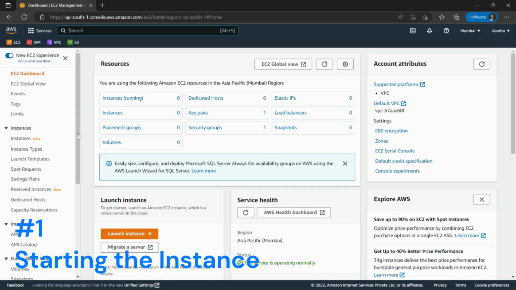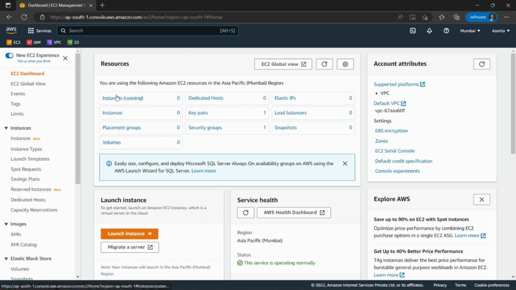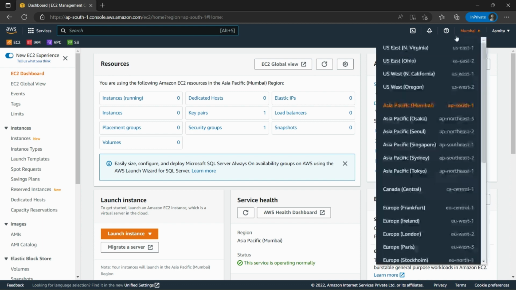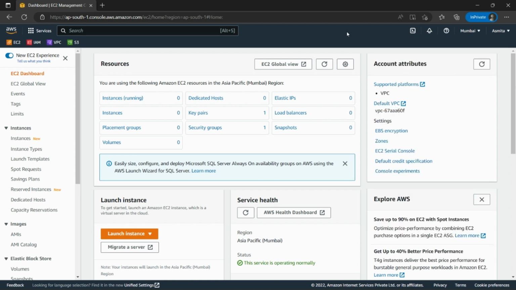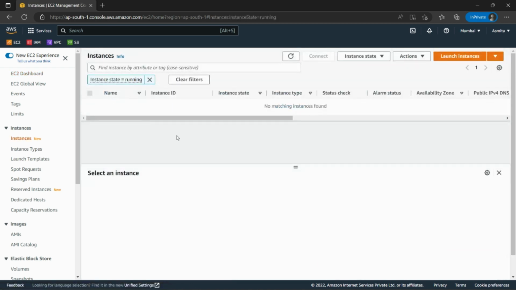Now, after coming to EC2 Management Console, we can see here are 0 instances running in my account in Mumbai region. Okay, make sure you are selecting proper region before creating your instance. I am selecting Mumbai region for starting my instance. Okay, select accordingly, and you can directly launch the instance from here as well, or you can also go to the instances.